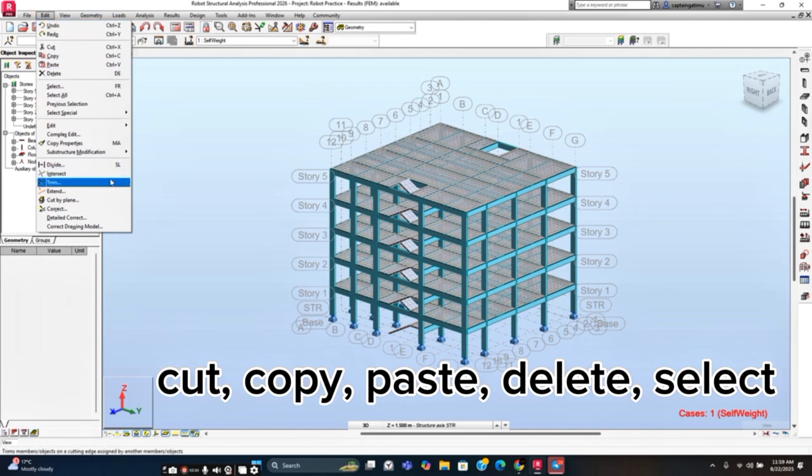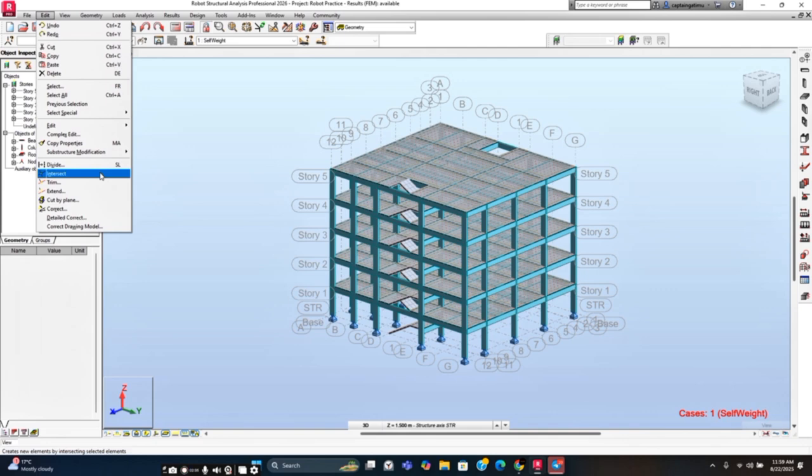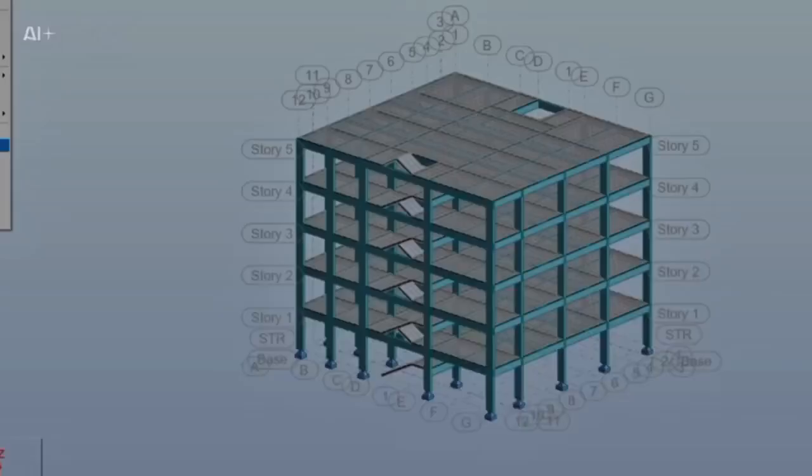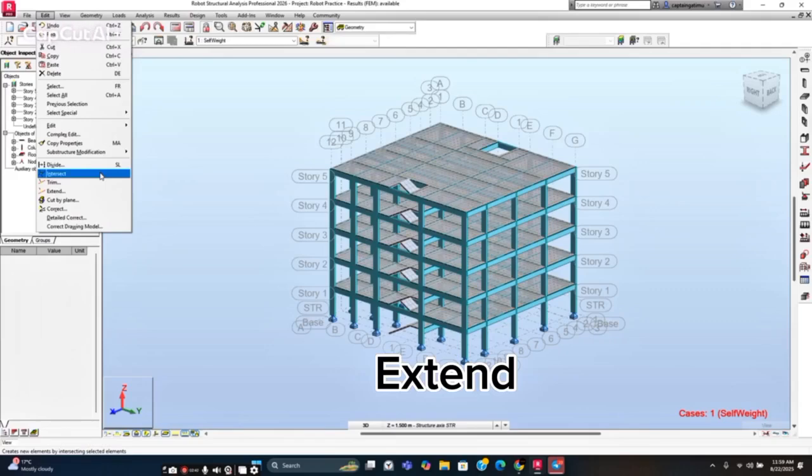Then you also have other functions at the bottom. You have the divide, the intersect, the trim, and the extend. You'd use these with beams or purlins if you're doing some steel design. These are the functions that you can use to tell the software, I want these beams to intersect, or I want you to extend this beam from this point to this point. These are the tools you'd use for such a workflow.